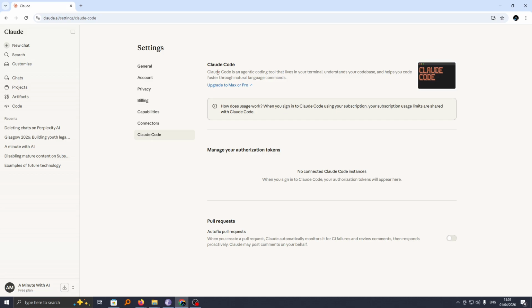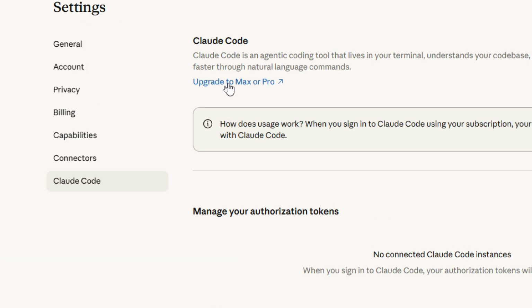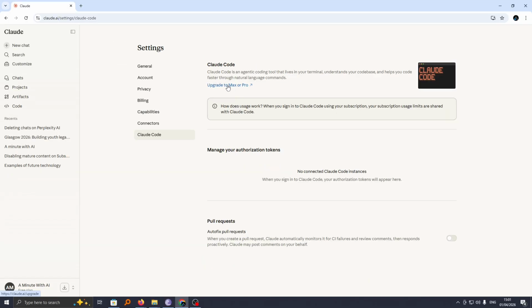Here you are told Claude Code is an agentic code tool that lives in your terminal, and this will help you understand your code base and even help you code faster through natural language command. However, there is a caveat that you need to upgrade your account either to Max or Pro for you to be able to access these Claude agentic coding tools. So for my case, I'm on a free account and therefore I'll not be able to access them. But for your case, now from here, you should be able to access the Claude Code tools.